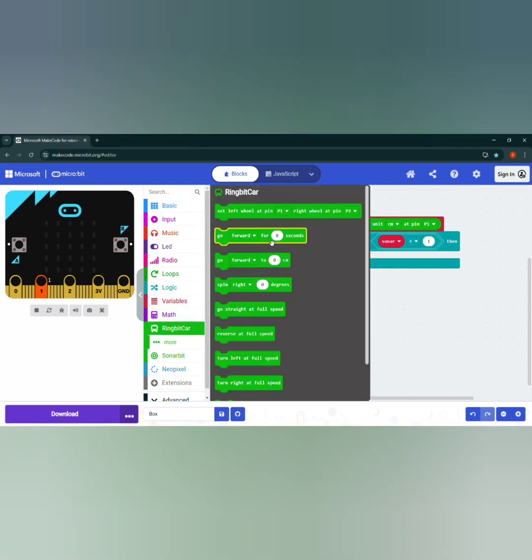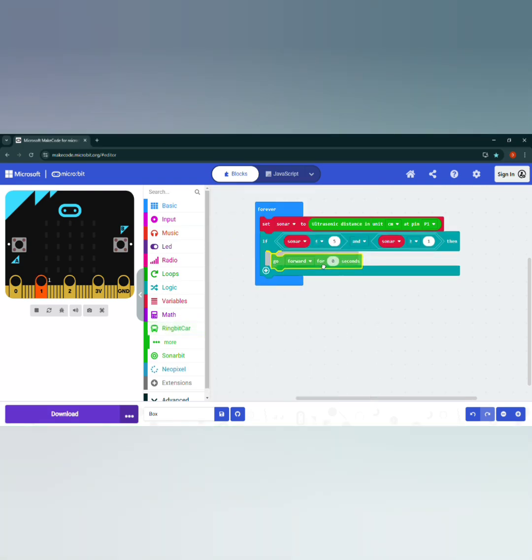We are going to be using a block that helps the actuator to open the box. We are going to be using this block, go forward for 0 seconds. This block is mostly used with cars, but it can also be used here. So go forward for, let's say, 1 second. The actuator spins in the same manner as driving a car forward. It does that for 1 second, and after doing that for 1 second, it brakes.